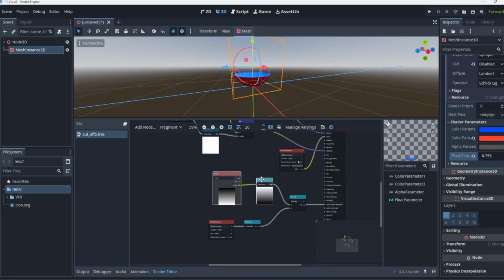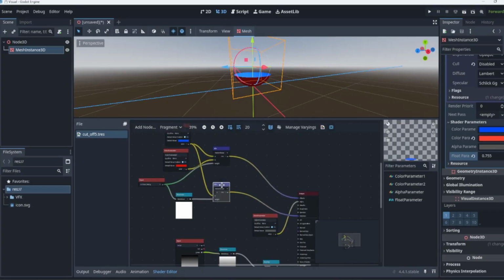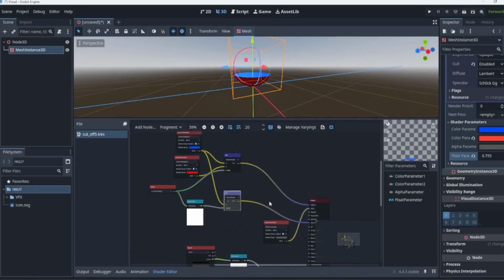I think it's easier to make it by text shader, but a lot of people like to use the visual shader, so I thought of doing this tutorial.